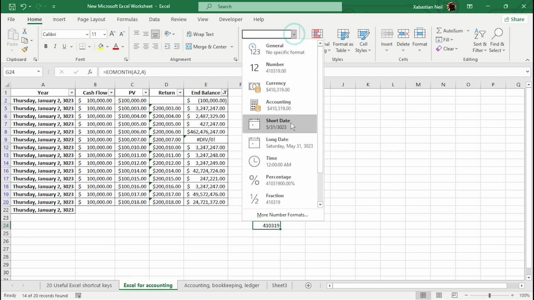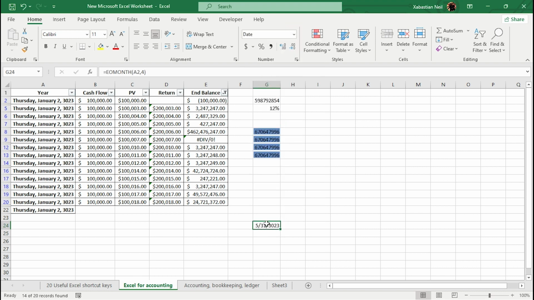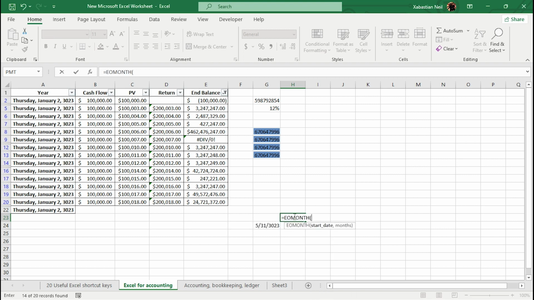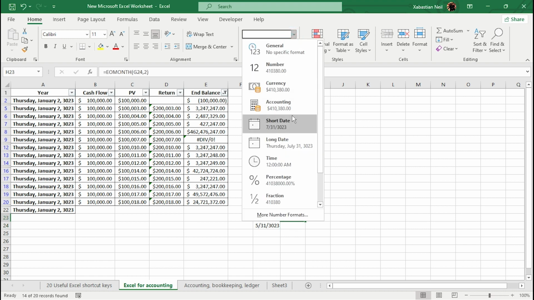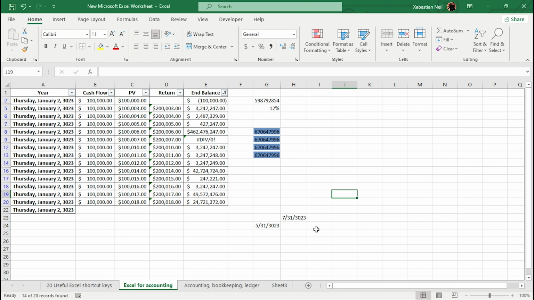We're gonna change it to a short date, so this is how it's gonna look like. So this is 5/31/2023. So this is how EOMONTH works, and you can also find the EOMONTH of the other one. Let's say equal EOMONTH, and we're gonna add in the start date, let's say this one, comma, and then add in the months, let's say 2. Close the parentheses, hit enter, and change it to a short date. So this is how it's gonna look like in Microsoft Excel, and how EOMONTH works in Microsoft Excel for accounting. So these are really important in Microsoft Excel.